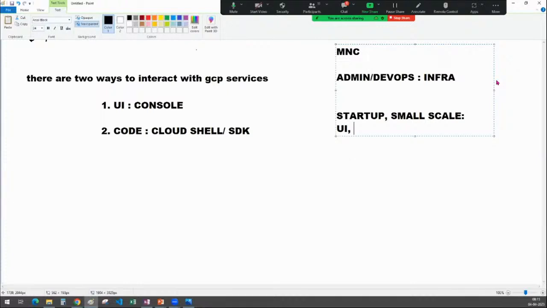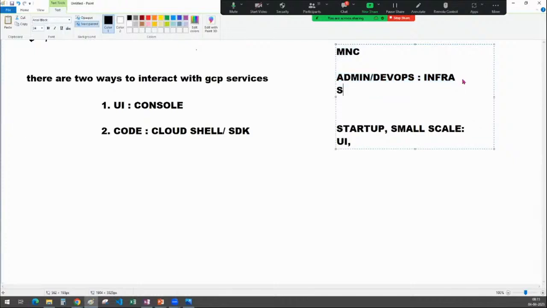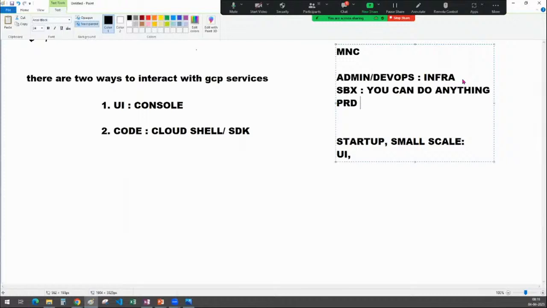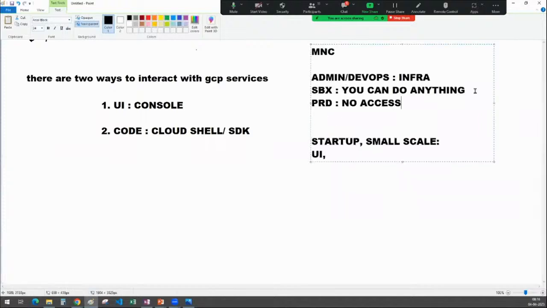But when you go to MNC companies, most of the time they will not provide you access to do that. But there is an environment called sandbox. In that sandbox, you can do anything. In the prod environment, they will not provide any access at all. If you want to practice anything, you can do it in the sandbox. But in a startup, you will be given access to all of these things. So this is what it is.